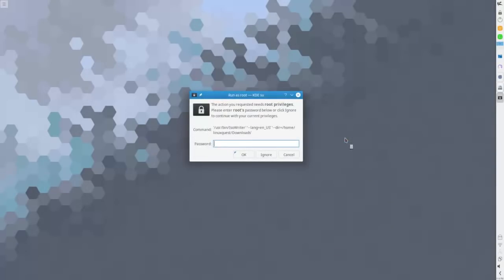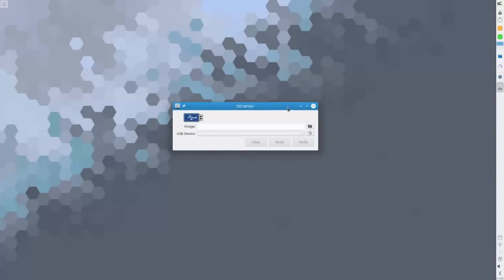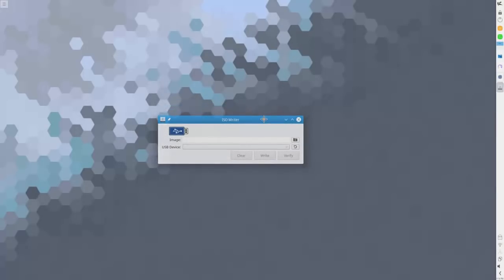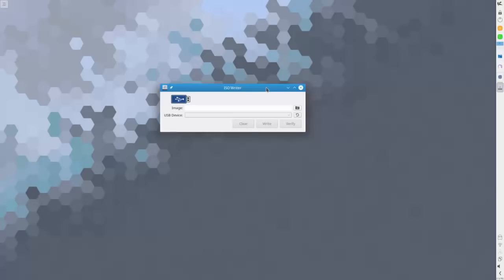And I think this part was pulled in from openSUSE, or OpenSUSE, if you prefer. But again, it's implemented well here, and it looks like it belongs.